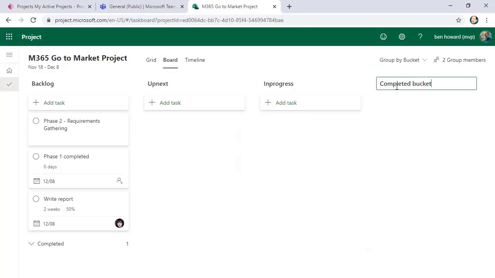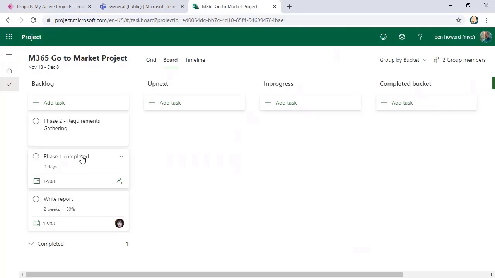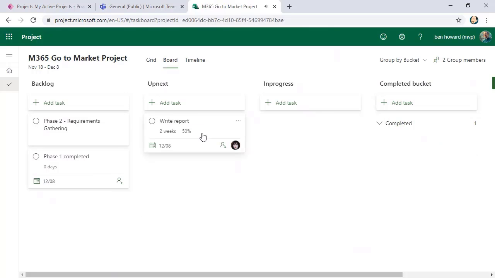bucket. And I might ignore the timeline completely and just say, hey, let's, well, firstly on here I'm hiding completed activities, but we could say speak to stakeholders is completed. Let's just do that. Writing report is up next, etc., etc. And we can move through these buckets in our Kanban type of way.